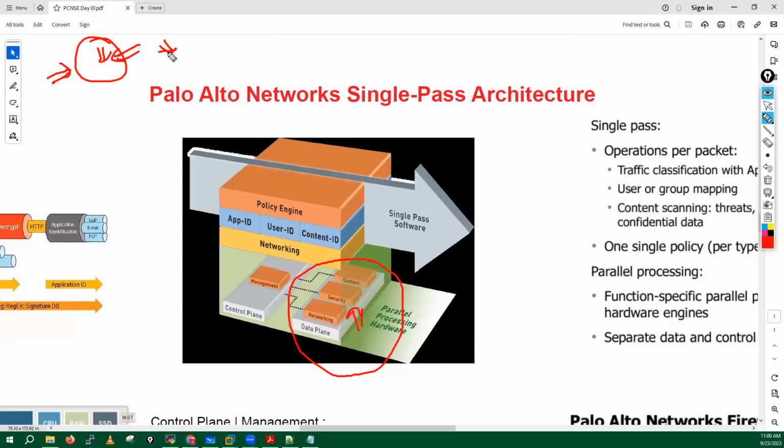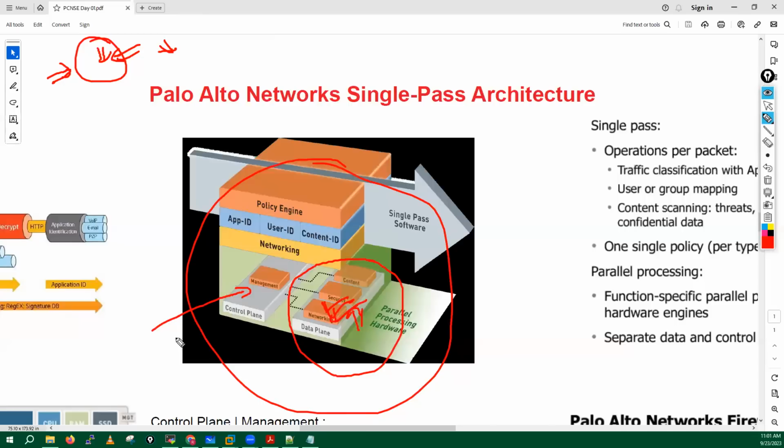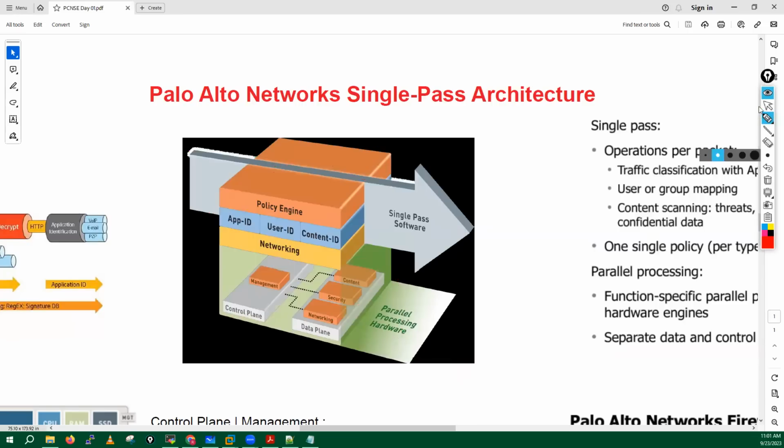But in your Palo Alto firewall, you will get that type of flexibility. You don't need to restart your entire box. You can just restart your data plane. You don't need to reboot the entire box. Let's suppose there is some issue in the management plane. You can restart the dedicated daemon or dedicated process in the management plane rather than restarting the entire box. That type of benefit you will get with the parallel processing hardware of your Palo Alto network device.